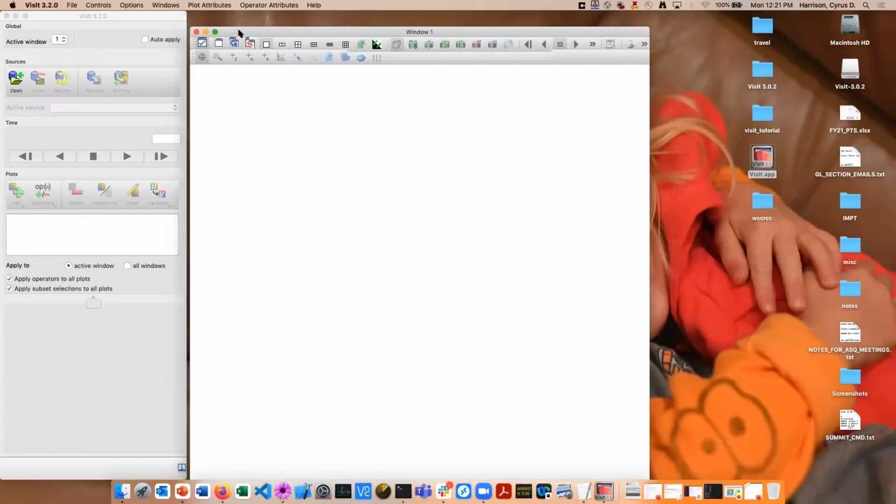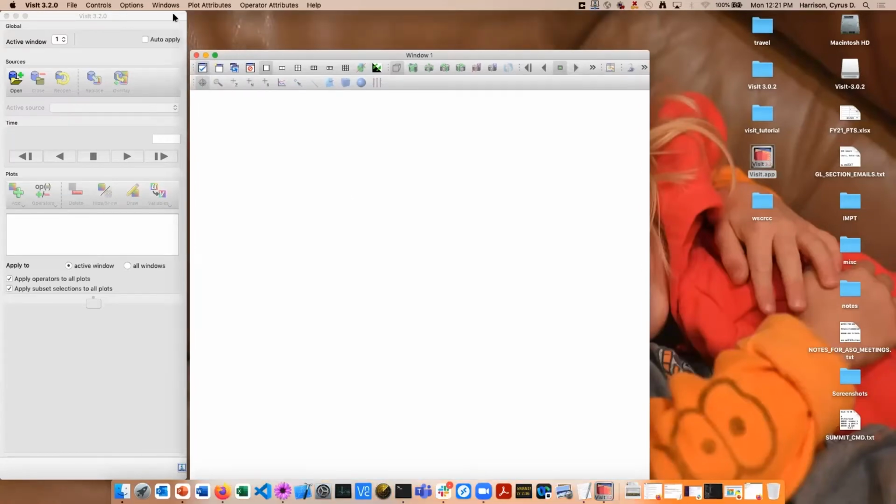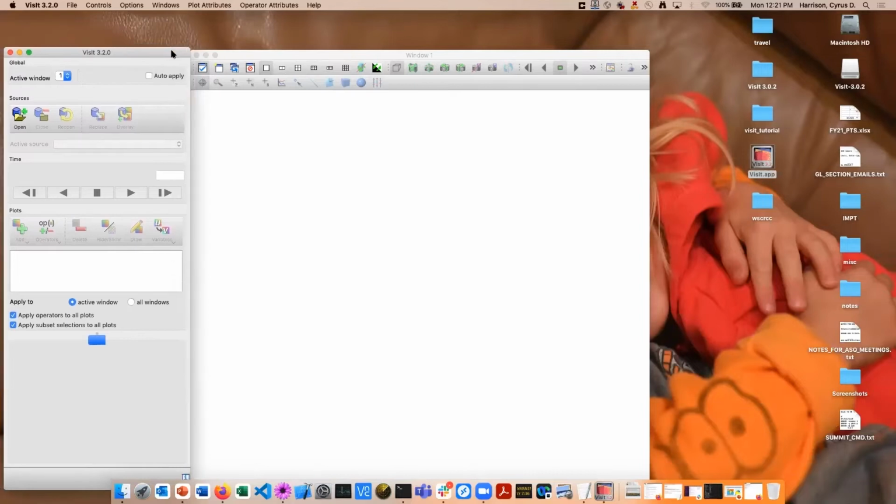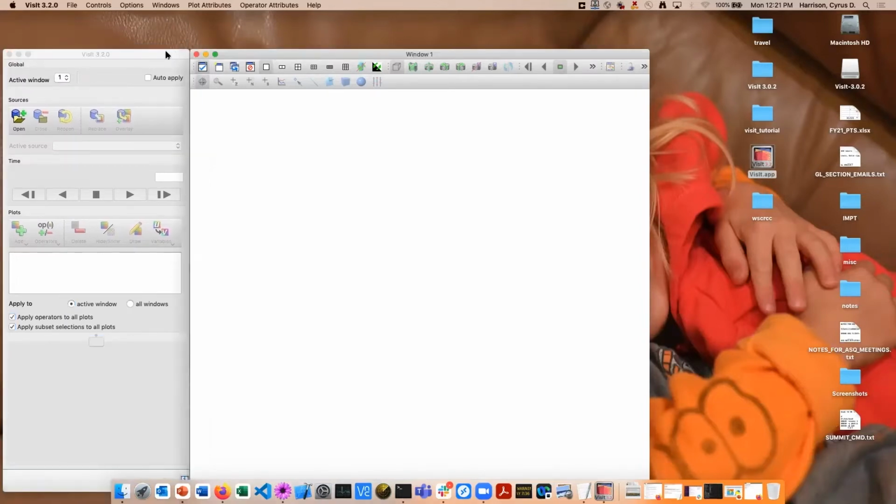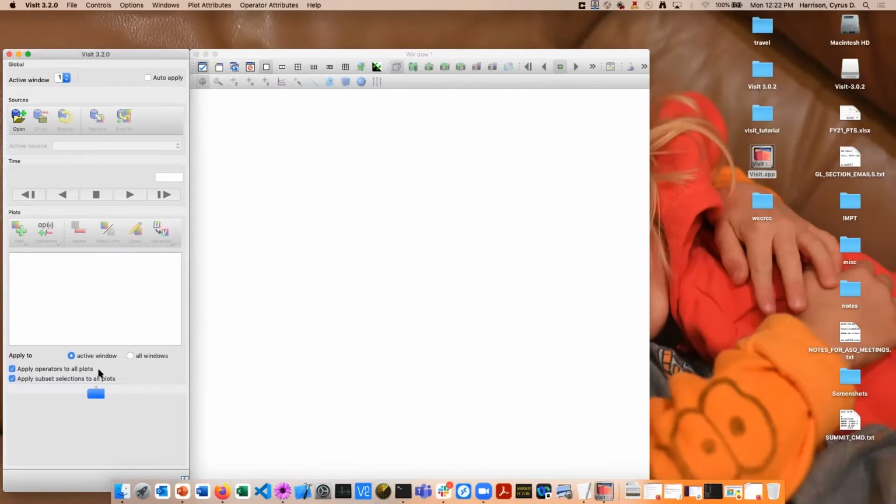So, okay, here's VisIt. Here's the application. I'm going to move it down a little bit so Zoom doesn't keep popping in my way. When you start VisIt, you're presented with two different windows. This window here is called the viewer. That's where you're going to interact with a lot of your visualizations. And this is the GUI over here. That's where we set up and control everything.